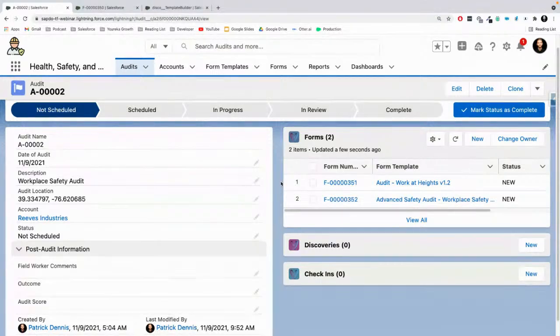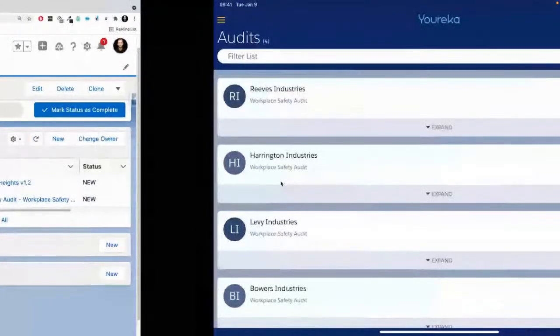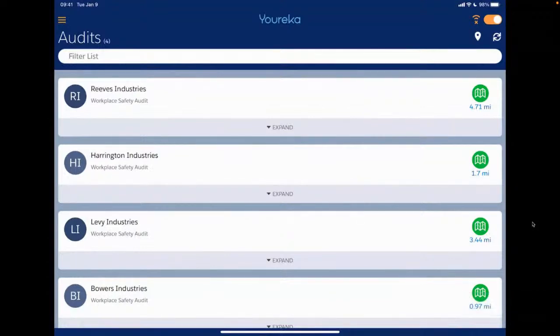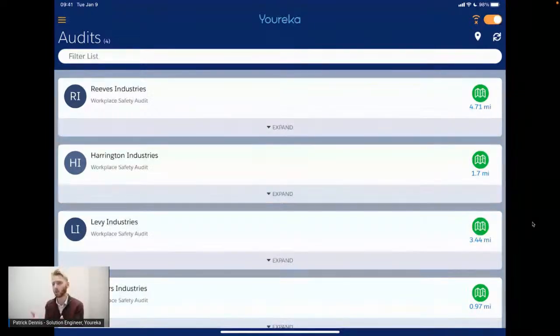Now let's flip the script. Let's go over to my mobile device. So what you see on the screen right now is my iPad, which is just being emulated on the computer screen here. And what we've got is the Eureka Mobile App pulled up. The Eureka Mobile App works on iOS and Android devices. So users will be able to download it, or you can push it to them if you have an MDM solution.